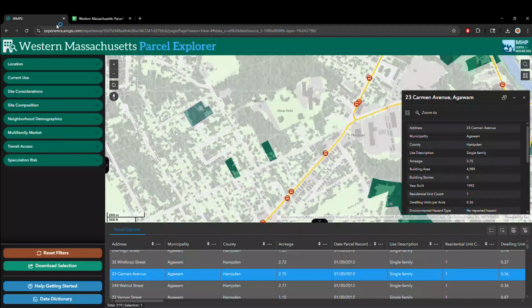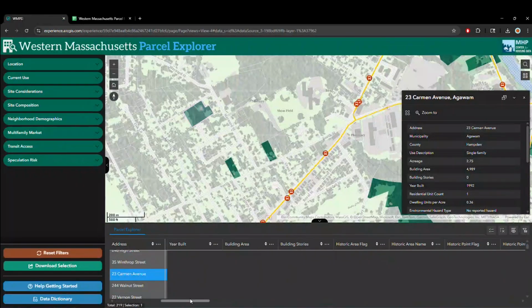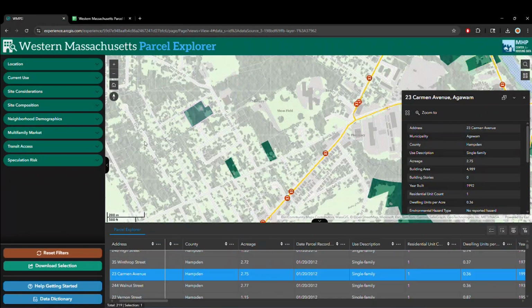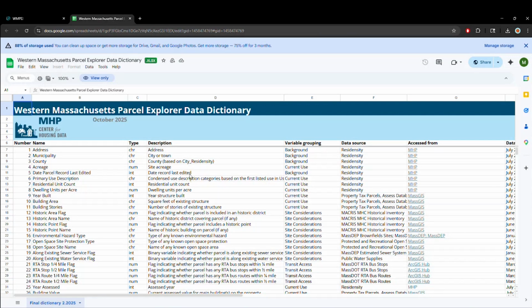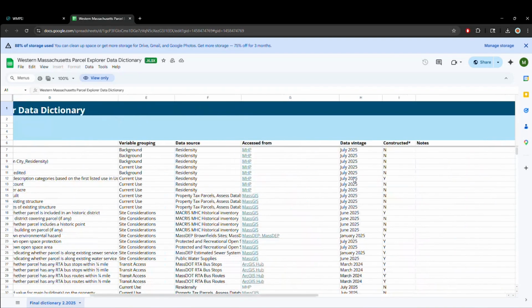So you might see here, we have a lot of different columns in our data table, and the underlying data has even more columns. So we've included this data dictionary that tells you, first of all, what the names of each column corresponds to if you need a little bit more information, the data source that we downloaded from, a link to the data source, and then when that data was pulled.